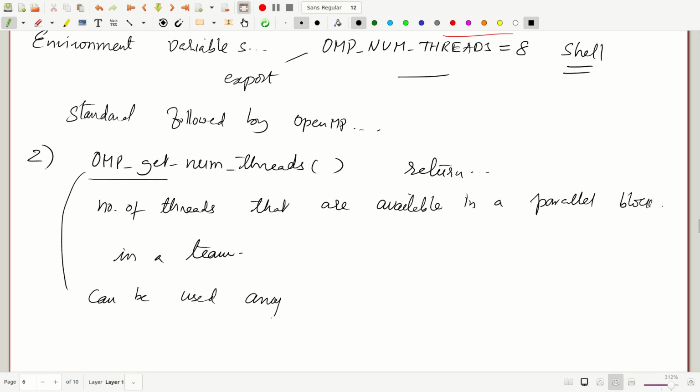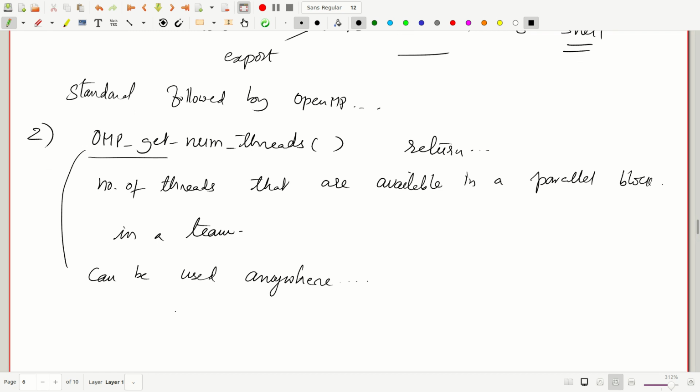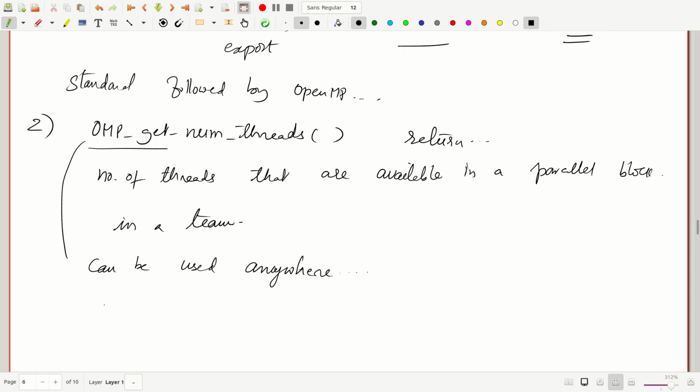It can be used either inside the parallel blocks, or outside the parallel blocks. If it is used inside the parallel blocks, it is going to return the number of threads. If it is used outside, then it is going to return 1, which says that there is only one thread, the master thread, available if it is outside the parallel block.